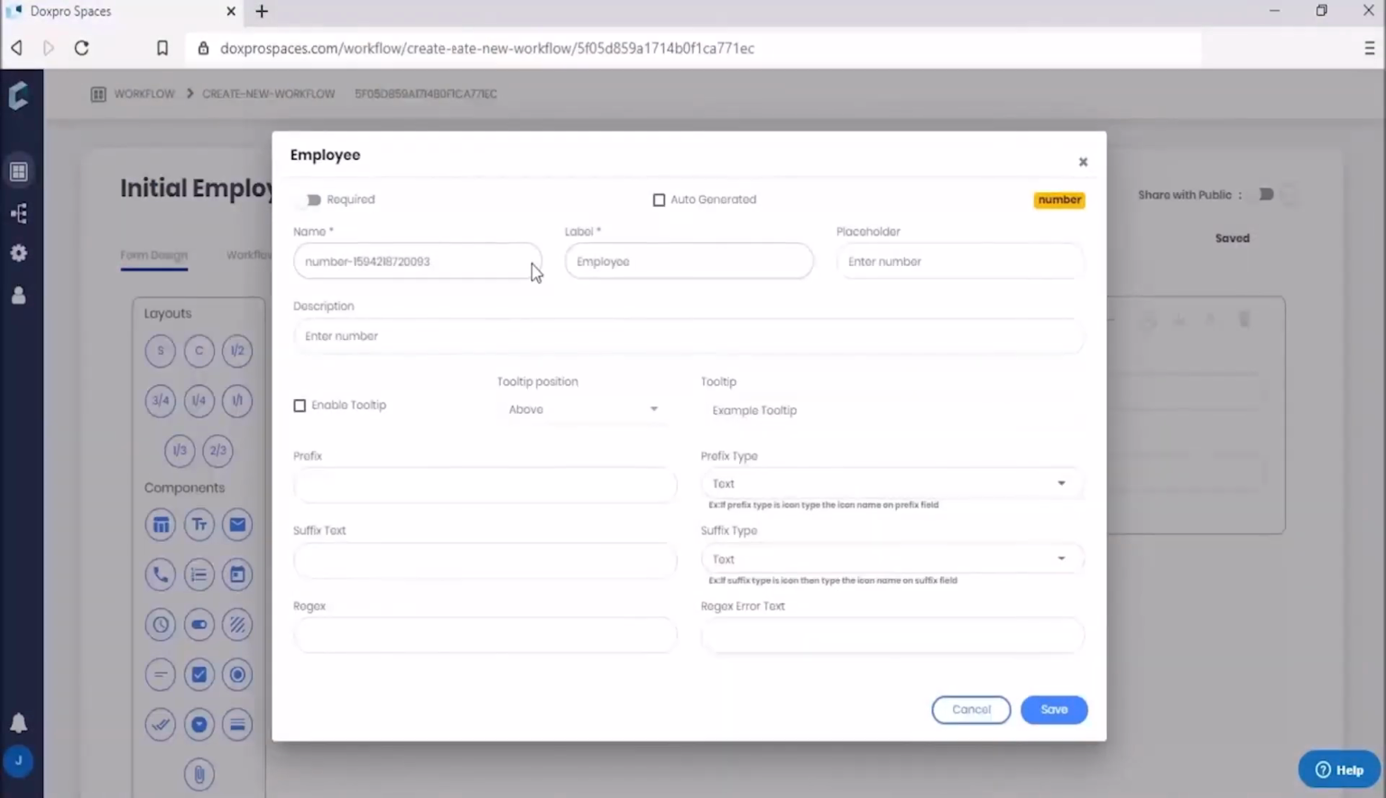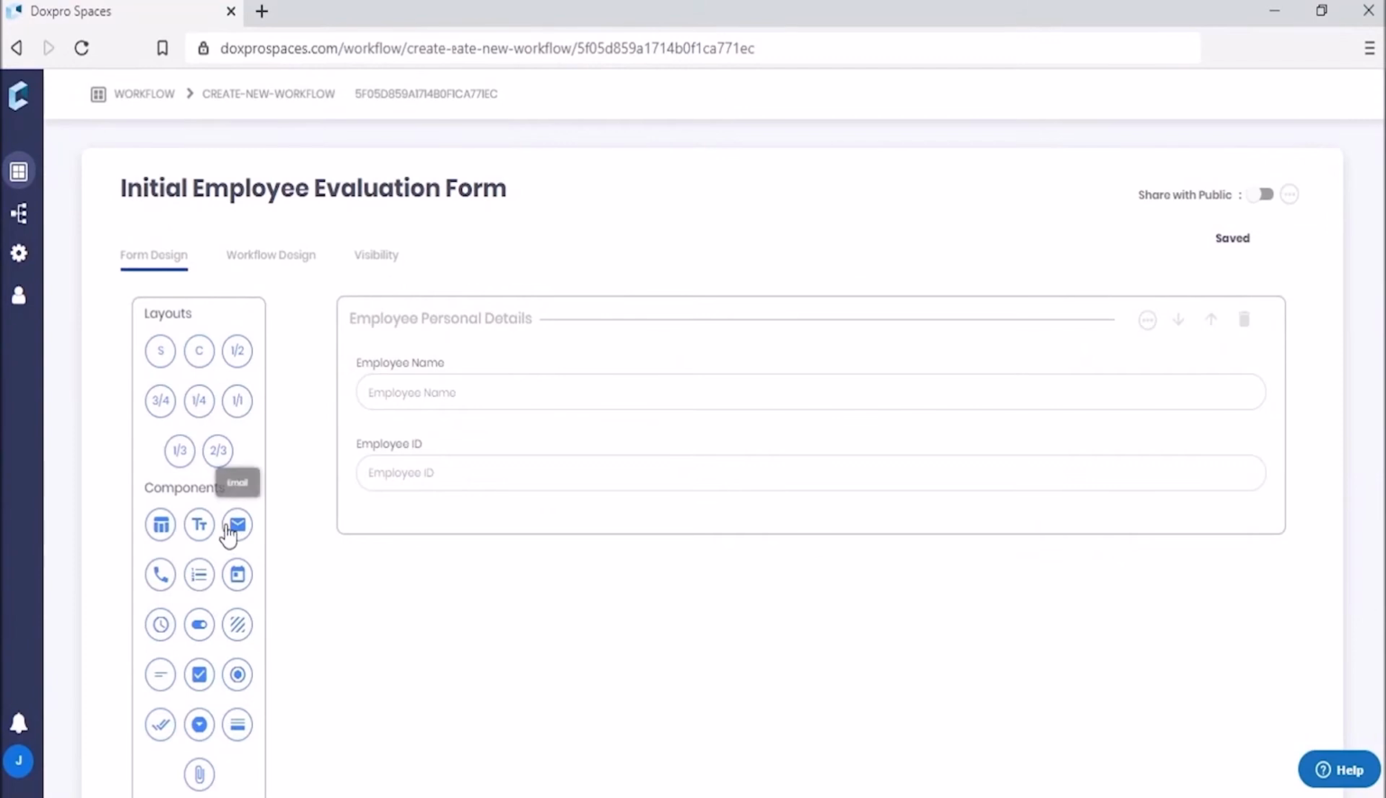Label is renamed as Employee ID. Same name is given to the placeholder. I have enabled the tooltip, positioning on the left, and given the name as Type Employee ID. And then save it. Then I have taken an email field.